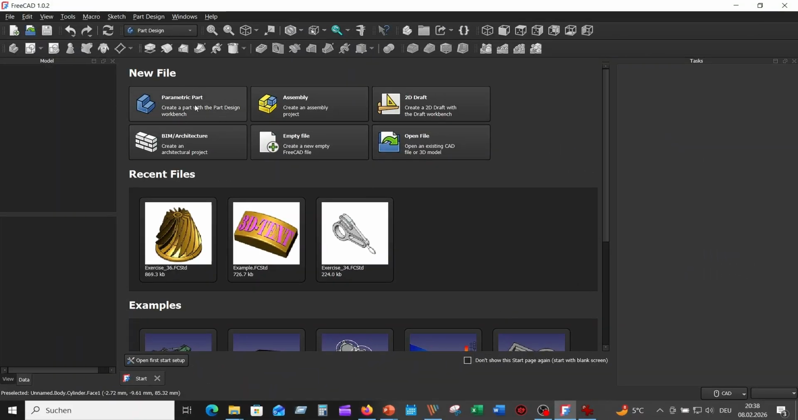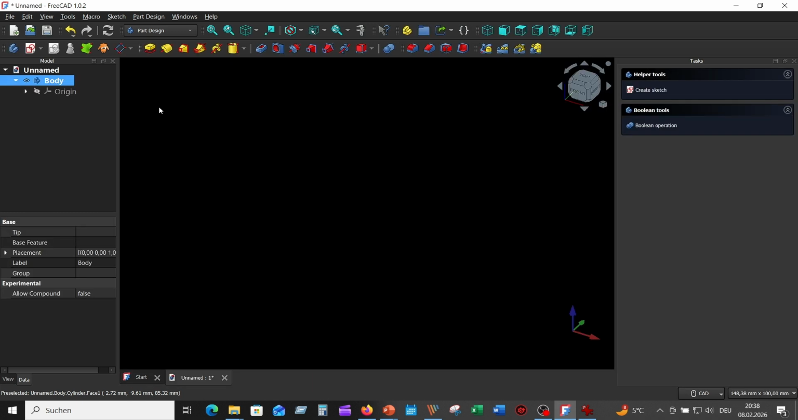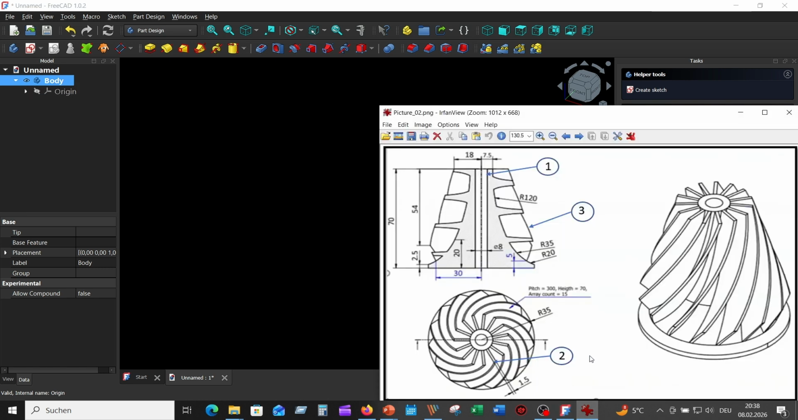Click simply this button to start the FreeCAD workspace. As you see, the body is inserted automatically. This is the exercise for today.